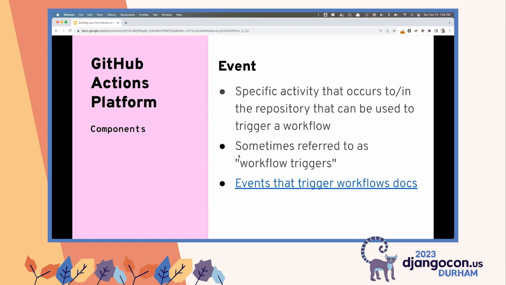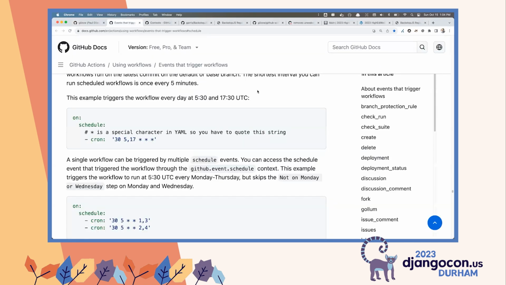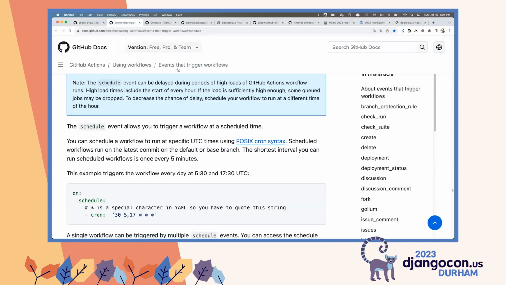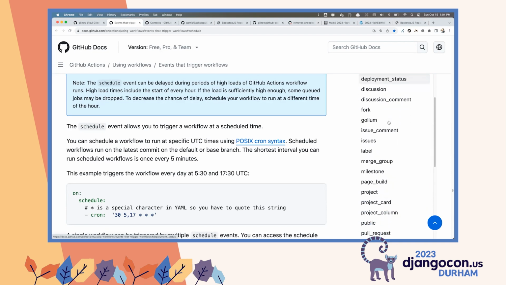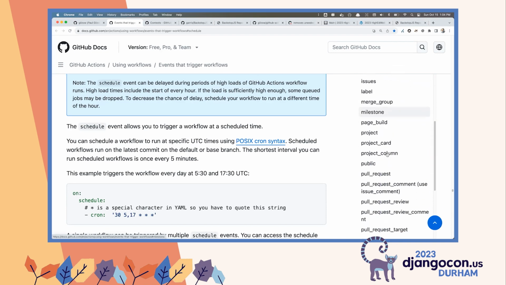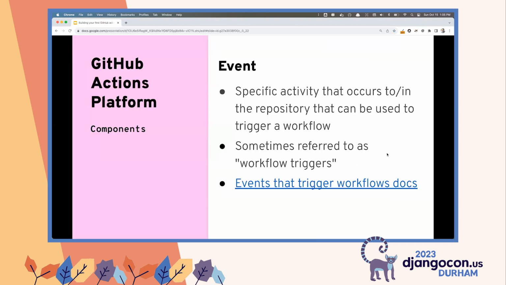An event then is simply some activity that occurs to or on or with your repository that is used to trigger that workflow. In fact, sometimes in the documentation, they are referred to as workflow triggers and not events, but we do have a large collection of them. So I'm going to hop over here. You can see, this is the documentation for events. You can see we have a large collection of events here on the right that we can pick from to give you fine-grained control over exactly when your workflow will fire.